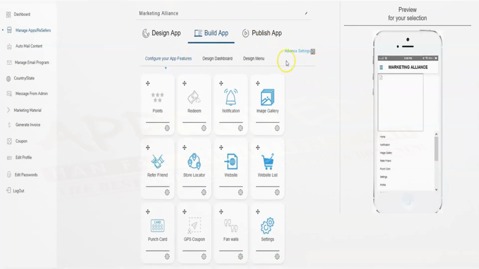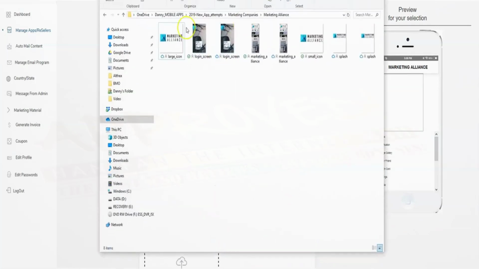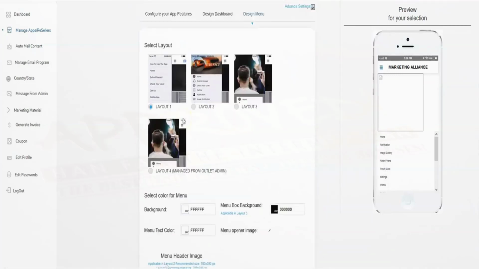Your next step would be the menu, and I will just use the standard menu, but the layout for this is the advanced menu. I didn't create an image for this one yet, that's why I'm not using this. The required images, these are the kinds of images you're going to need. You're going to need the icons, a login screen, the home screen of the app, a smaller icon, a splash screen. Those are the main images that you're going to need to create the app. So I didn't create an image for the menu, but you can also create a custom image for the menu.